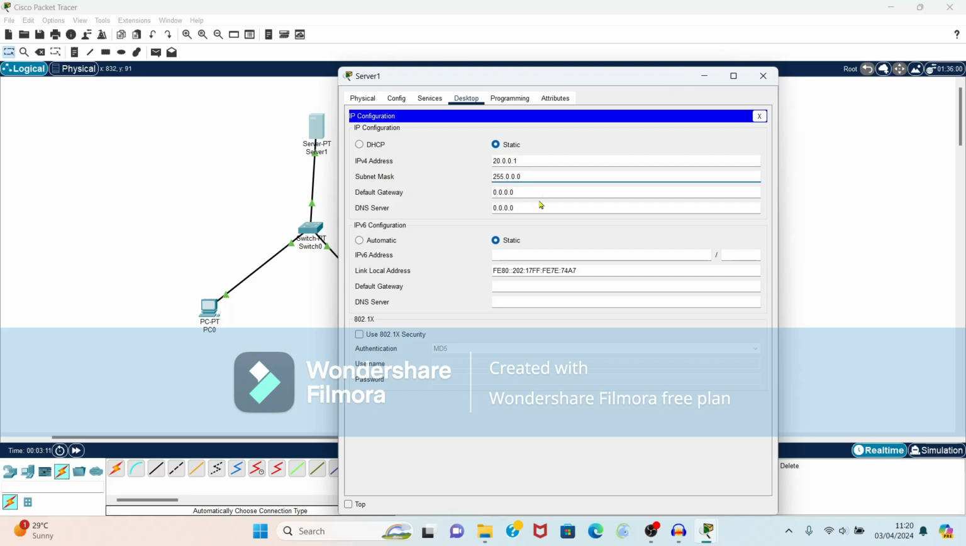Our DNS server address should be the same as the IPv4 address. So take the DNS server address as 20.0.0.1. Your default gateway we will consider as 20.0.0.2. This is our default gateway.